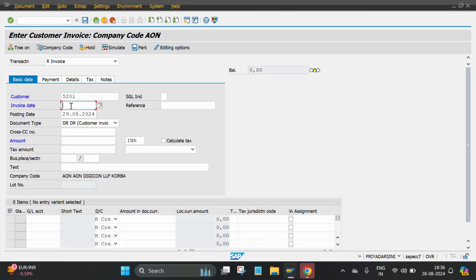Put the invoice date. Then invoice number in reference field. Put the amount. Fill the text if required.